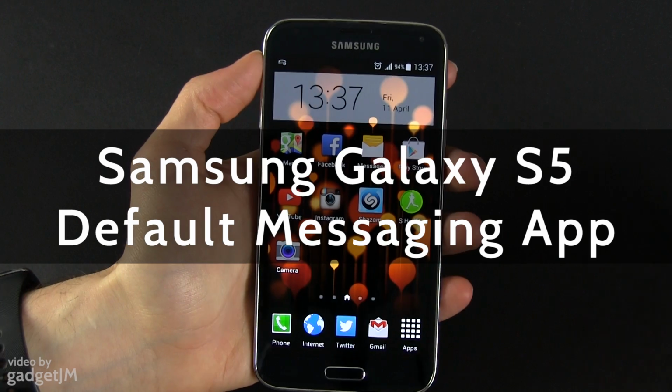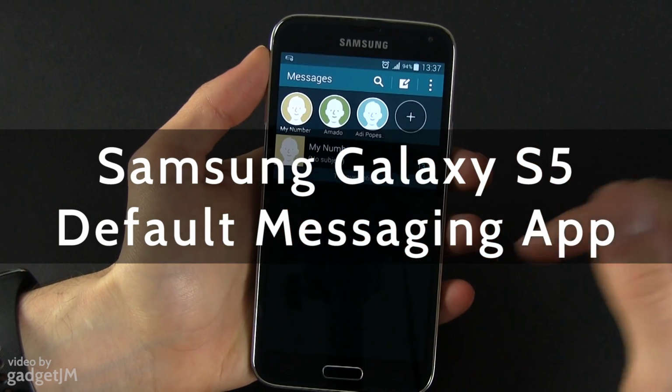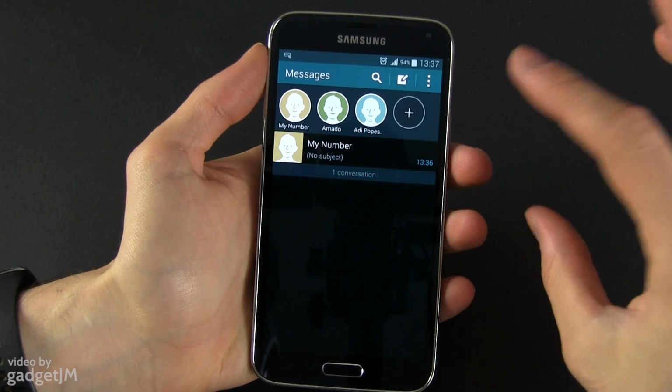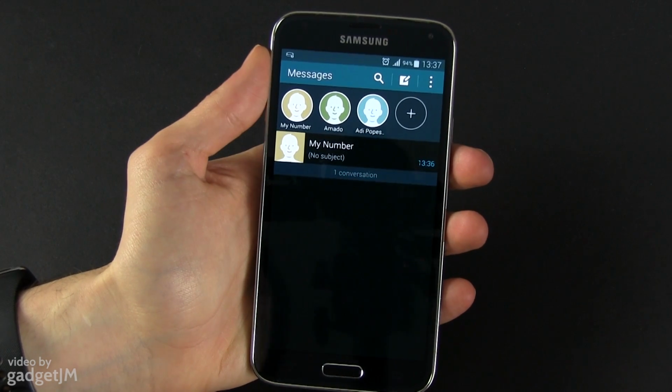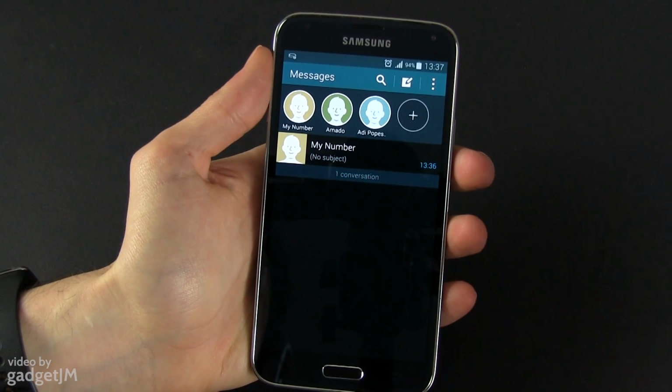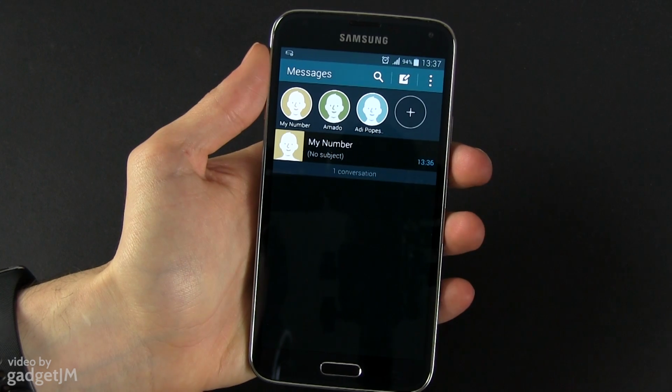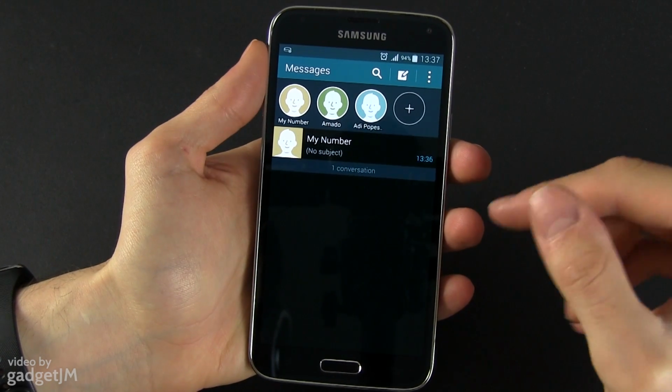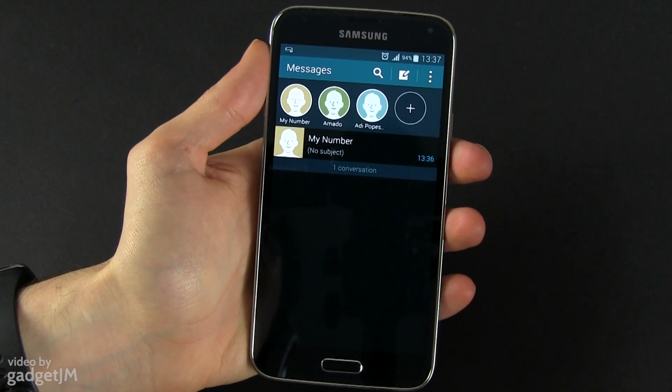In this video we're going to have a look at the messaging app on the Samsung Galaxy S5, the default included messaging app, which is this one. It has been slightly redesigned from the previous interface we've seen on the Galaxy S4, and that's mainly because this one is running KitKat with a few design tweaks.